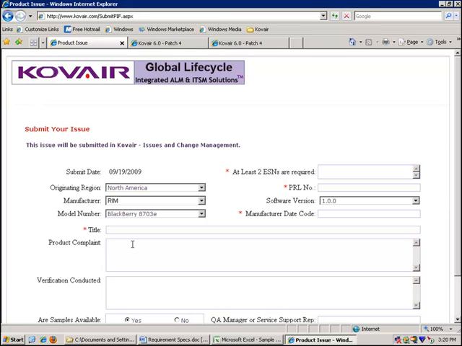So in this particular case, we have, let's say, a problem with the Busy Navigator, which is the navigation software for Verizon running on a BlackBerry. So we say problem with BlackBerry Busy Navigator.